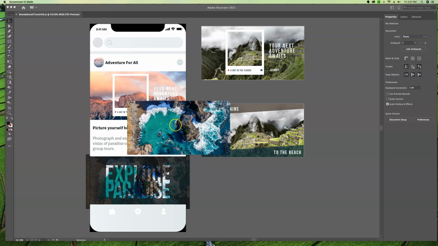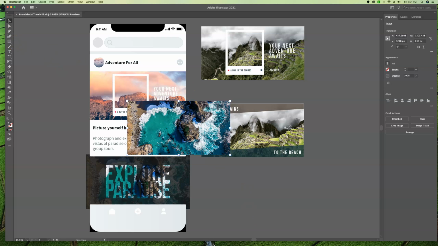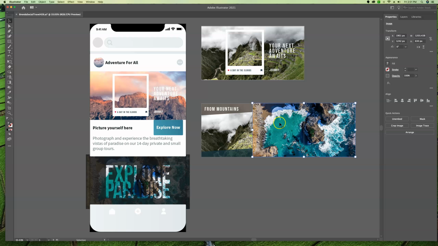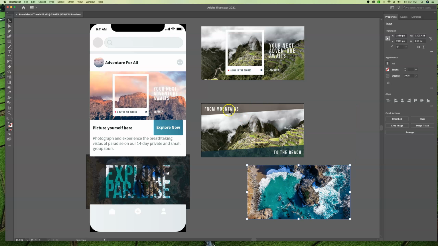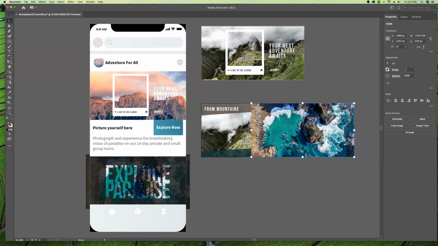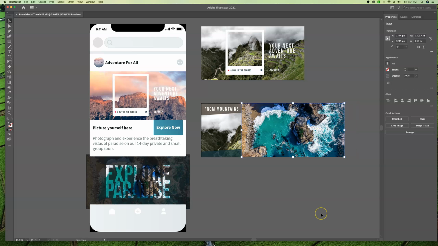With our selection tool, we're going to click to select this beach image that was one of the mini copies we made previously. And we're going to drag it into position over here, like this, sort of. If you notice, this artboard says from mountains to beach. Doesn't make much sense only showing the mountains. So we're going to drag this and put it somewhere over here for now.